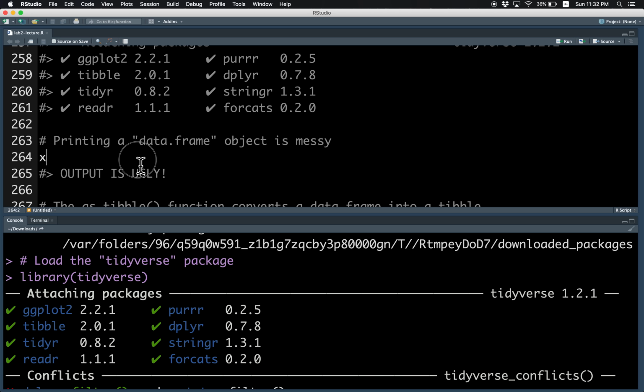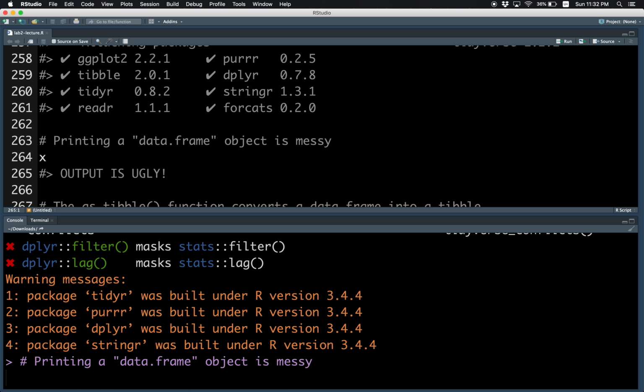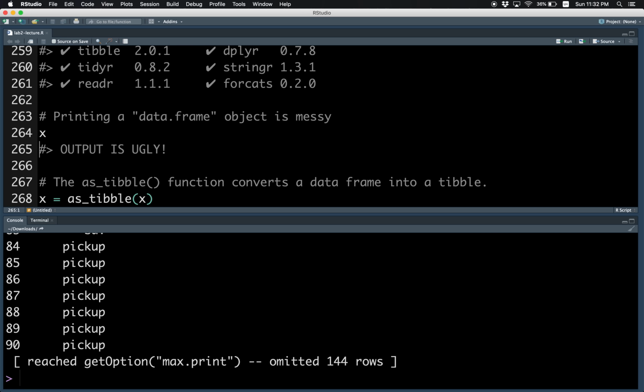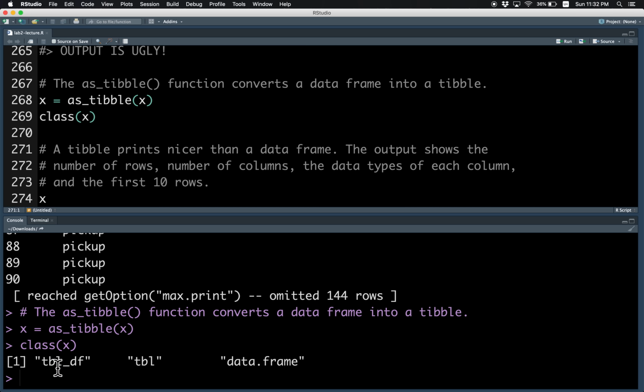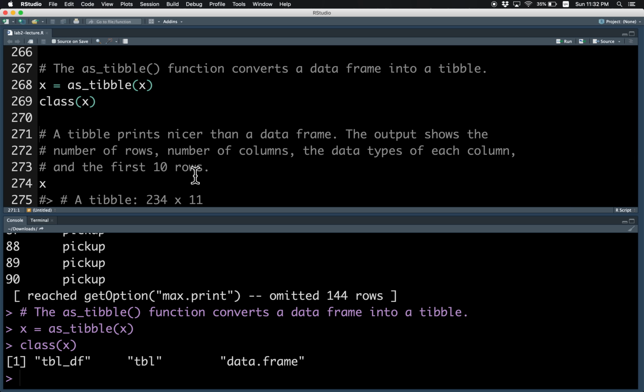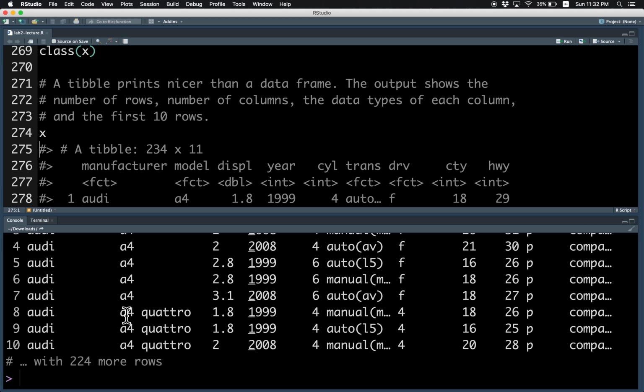Alright, so as I mentioned before, printing a data frame object is ugly. You can convert a data frame to a tibble using the as_tibble function. And now the class of the object changes to a tibble, so this is tbl_df. And then when you print the tibble, the output looks much nicer.